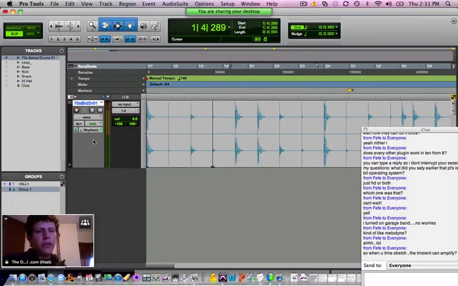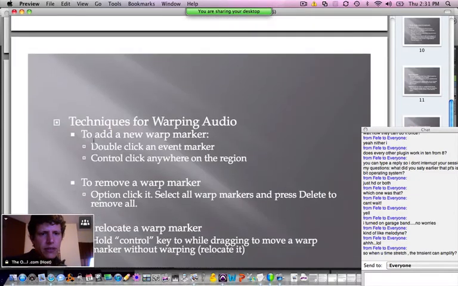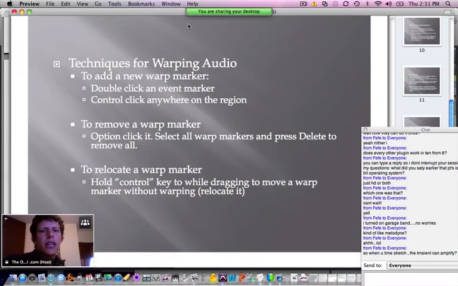I've got this warp marker here. Actually, let me make sure I'm not skipping anything. There we go. So how do we make a new warp marker? Well, I just did it. I just double-clicked right on one of those events and defined a warp marker right there. I can also add one anywhere that I want by control clicking. So if there's one that I want to add that there's not an event marker already there for, I can just add it quickly.